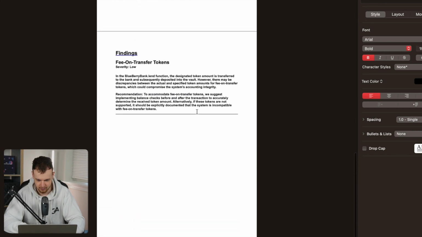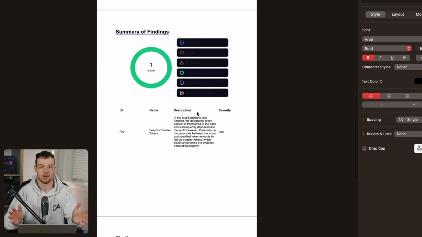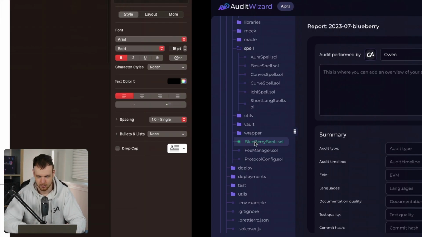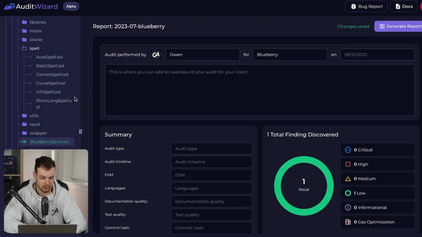But this is, especially if you're a solo auditor, you probably find yourself spending a lot of time on reports. This is really cool, the fact that you can just build up the findings along the way and then end up with a full report. So that is really cool. Let's see if there are any final features here.